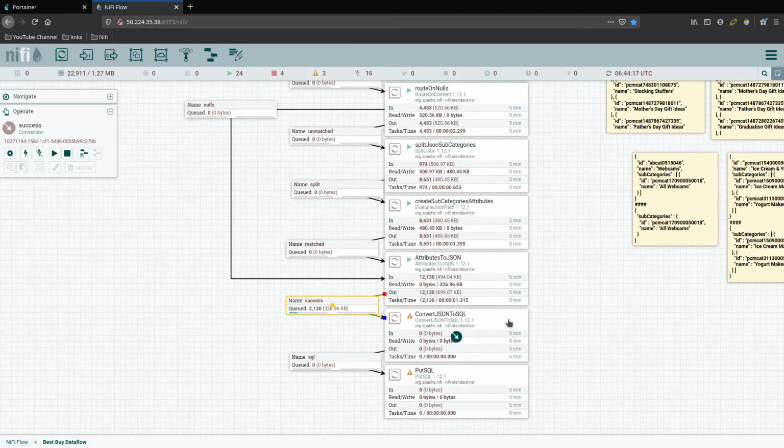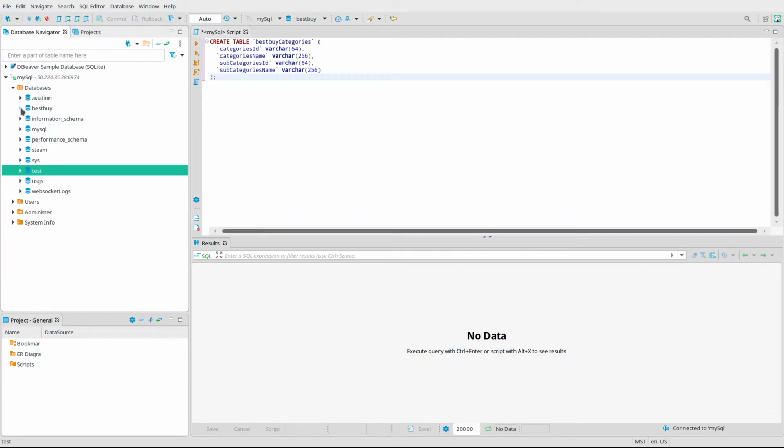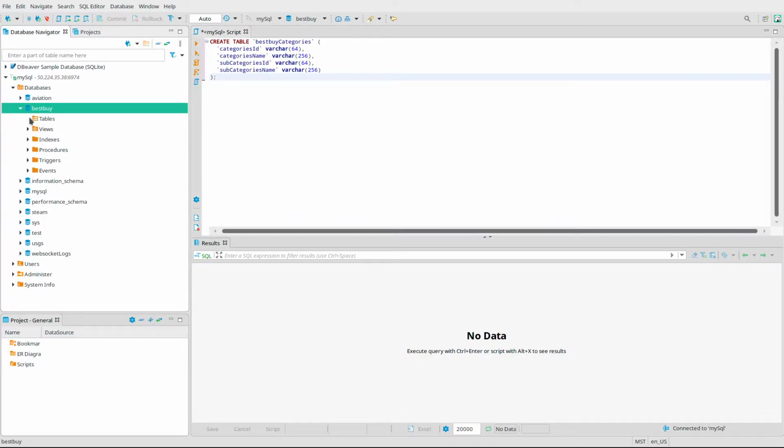Now, let's go ahead and set up our table. So I'm gonna jump us over to DBeaver. Let me go ahead and switch this over. There we go, we're at DBeaver. We've already created the table statement that we need in order to do this. There's a database for Best Buy, and there's no table. So we'll go ahead and create this.